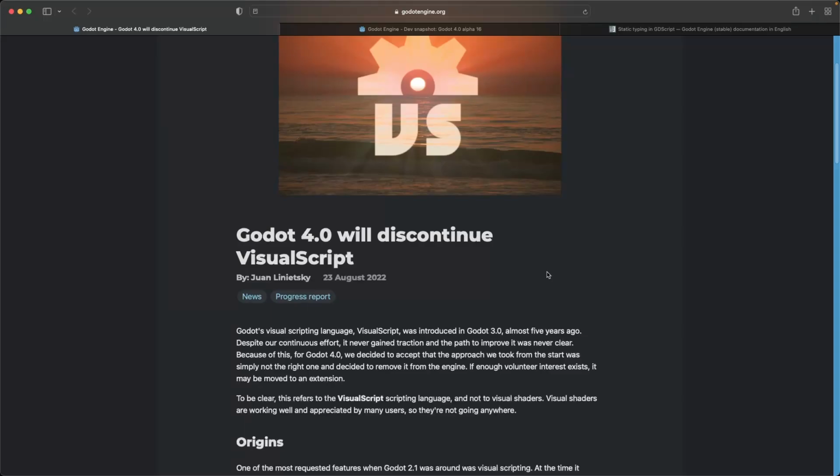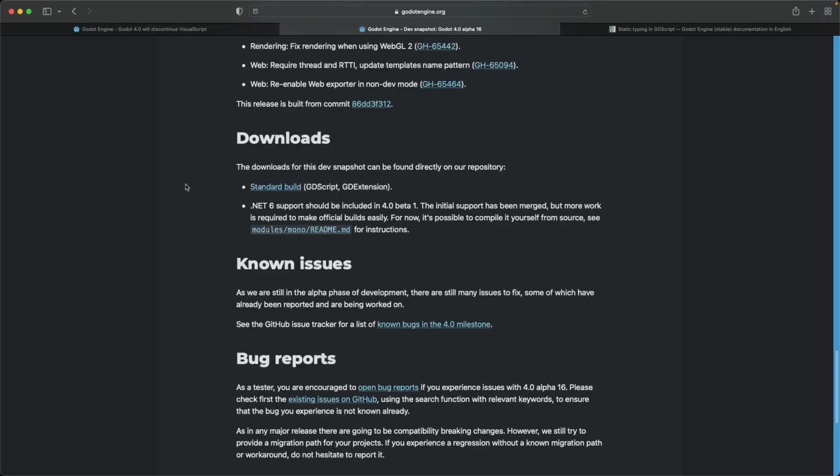Hello. It was recently announced that Godot 4 will discontinue Visual Script support. This leaves one less language for users to choose when programming in Godot Engine. But in the coming beta, .NET 6 support will also be available. This gives users two first-class languages to pick from.